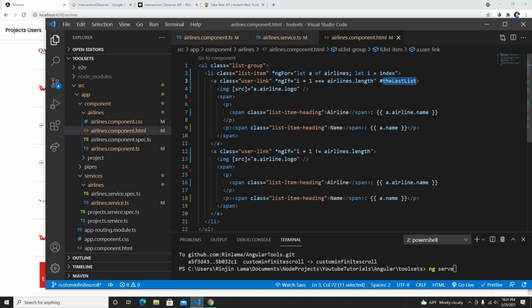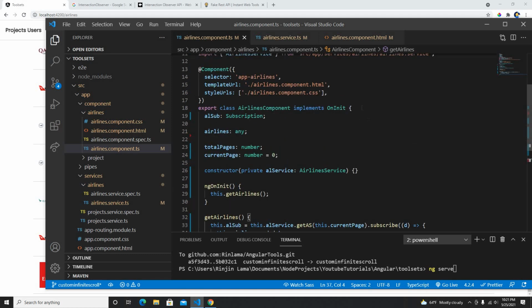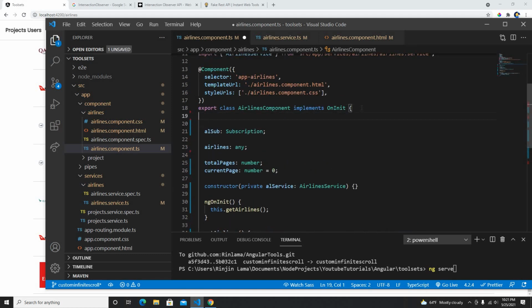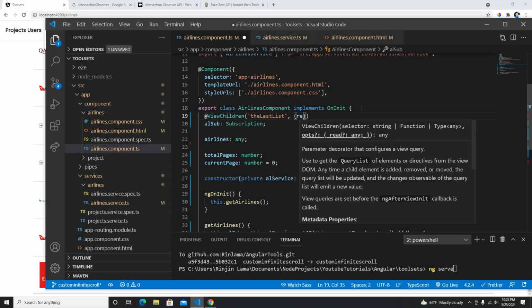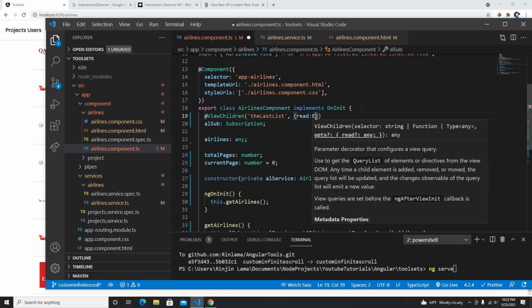So what we can do now is use the lastList in our component here. We're going to use something called ViewChildren, and in ViewChildren we'll specify this lastList, and we will give a read of ElementRef.